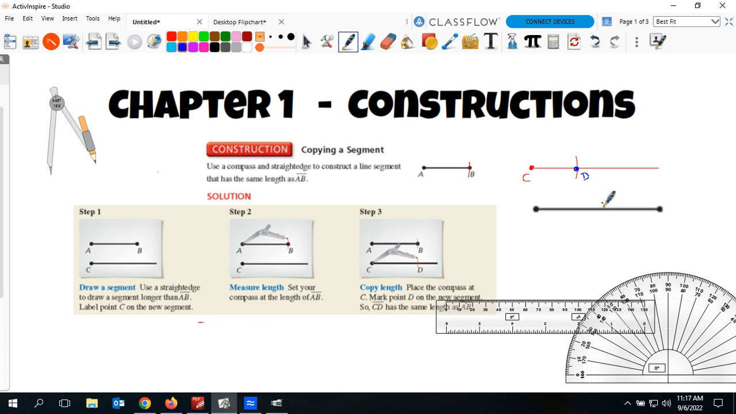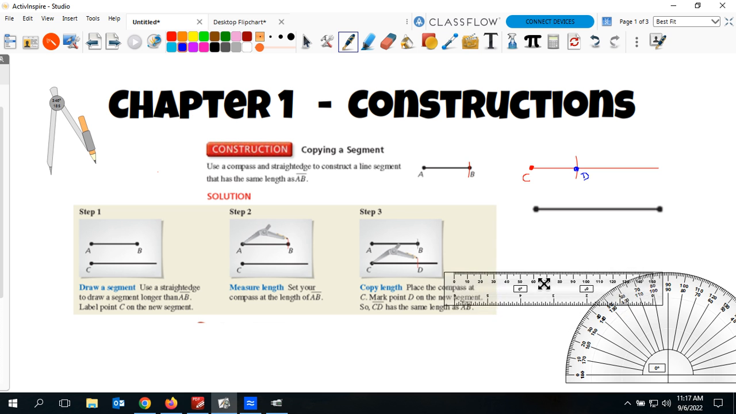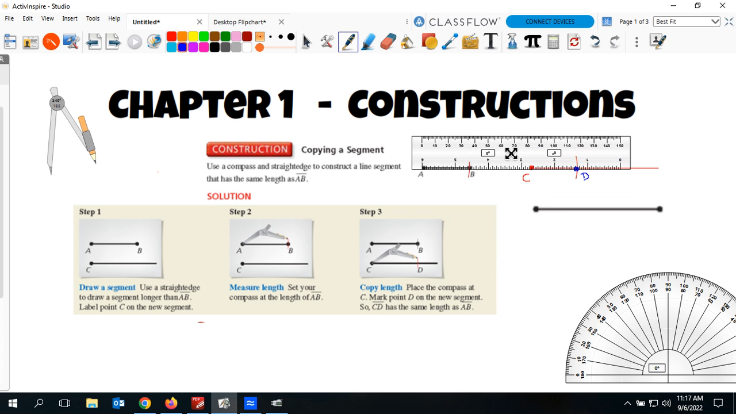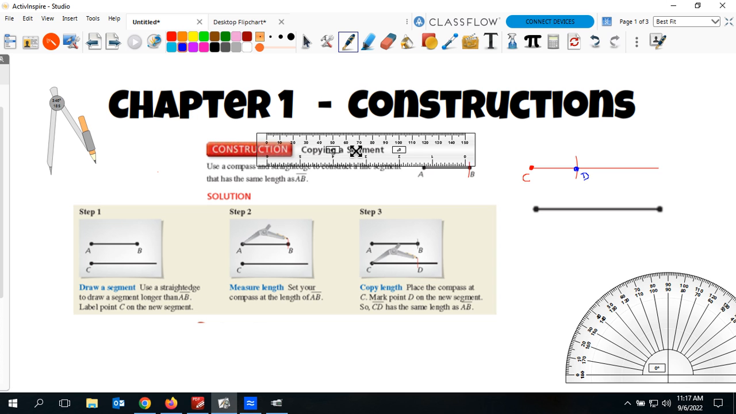We've copied the segment. So step 2 was to measure the distance. Step 3 was to copy that distance over here and label it D. With your protractor, it does have a ruler there at the bottom. Go ahead and measure. Mine doesn't, so I have my ruler. Go ahead and measure the distance from A to B. There's 0, and you can kind of see how long that is.